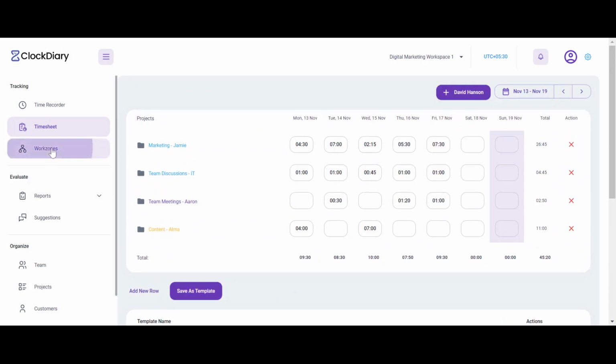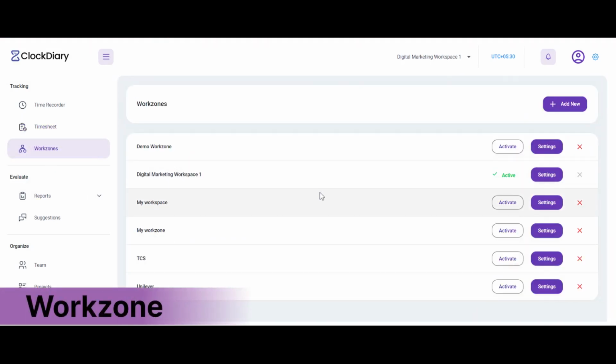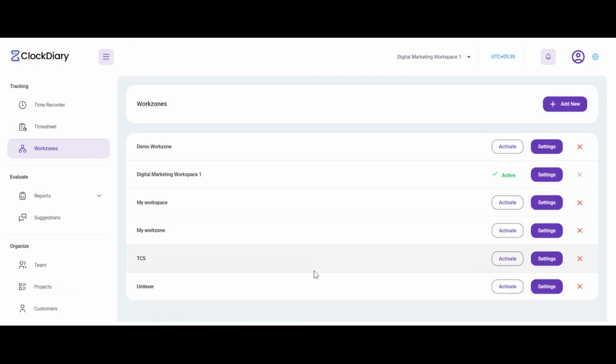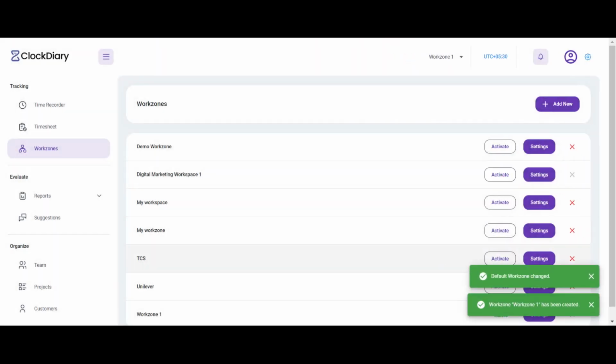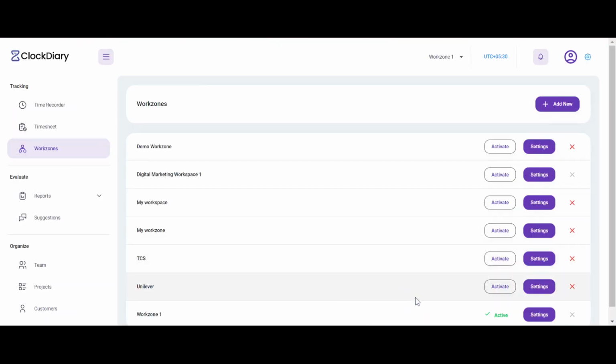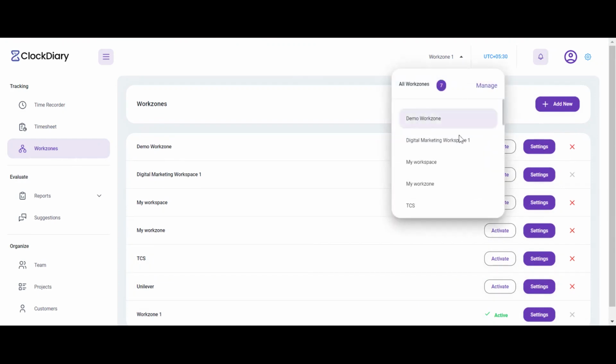In the Workzone tab, you gain centralized control over various work zones across multiple organizations. Easily add a new work zone by clicking on the Add New button and typing in the workzone name. Once the workzone is created, it will be visible in the tab with other existing workzones and the default workzone set up. You can also manage and change the workzones from here, and click on any workzone to activate.